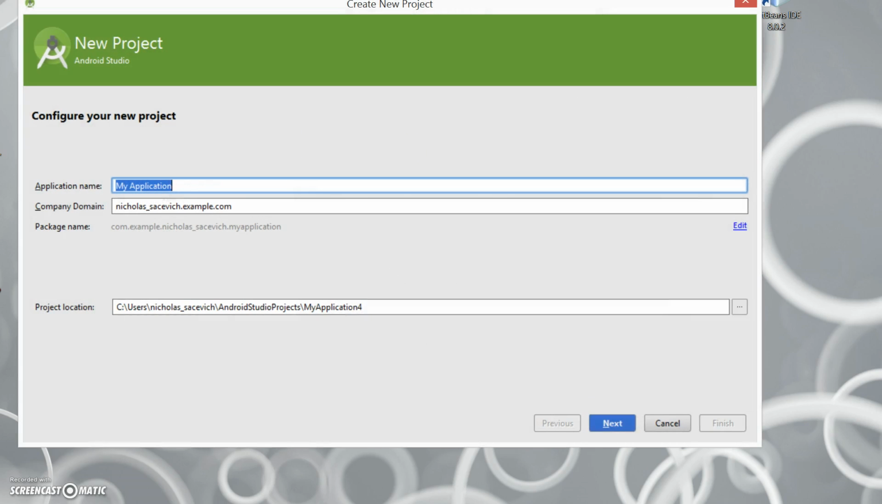We're going to start a new project. That brings us up to our first screen. Pretty self-explanatory. A couple things I do want to talk about. Application name is what you want to call it. Your company domain name, if you have a website where you're going to be distributing your apps, you would put that in. Now you notice the package name is just the reverse of your company domain.